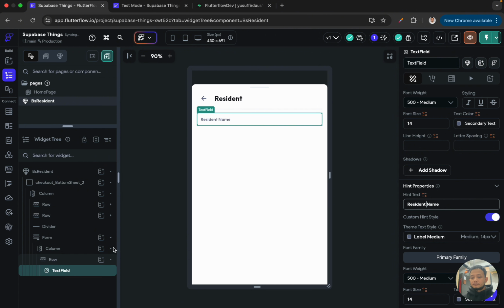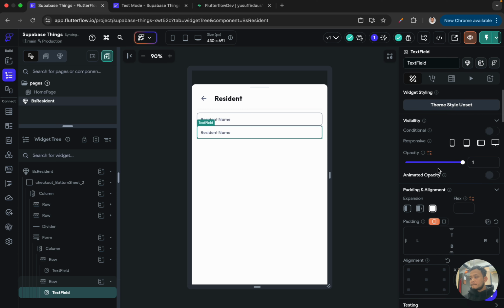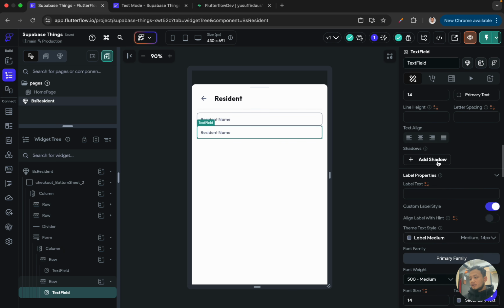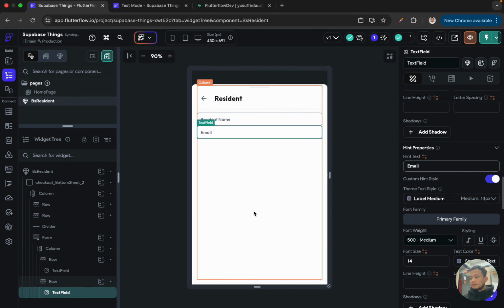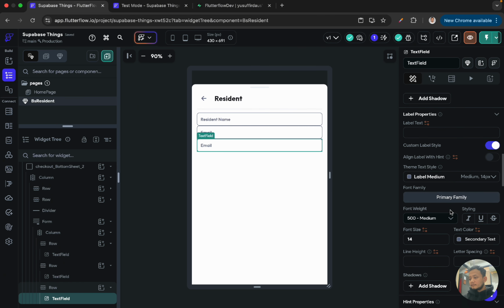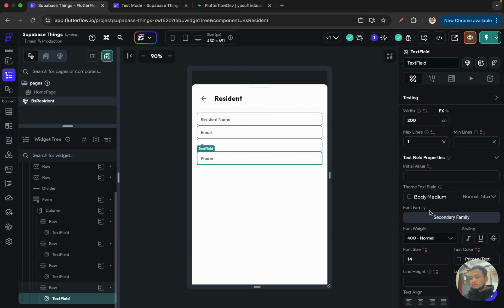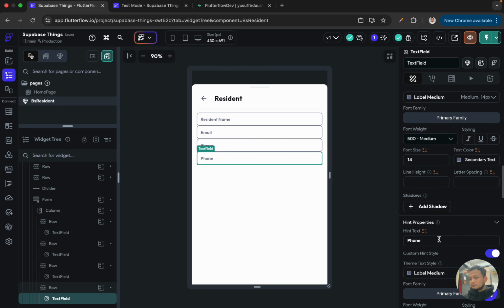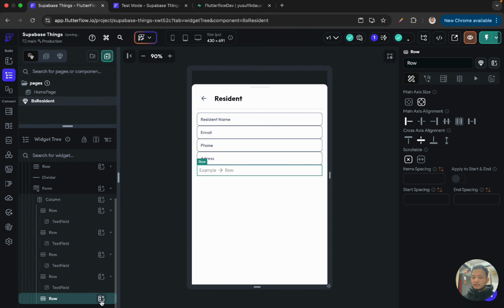See that name, and this is for email. And this is for phone. And this is for address. And the last one is for DOB or date of birth.